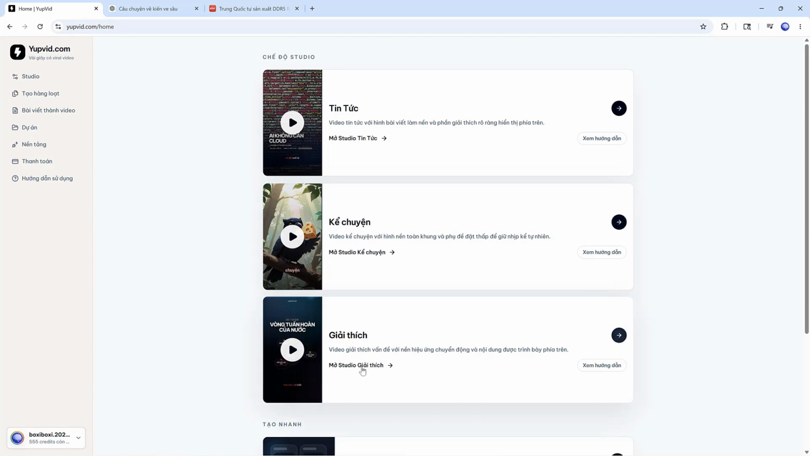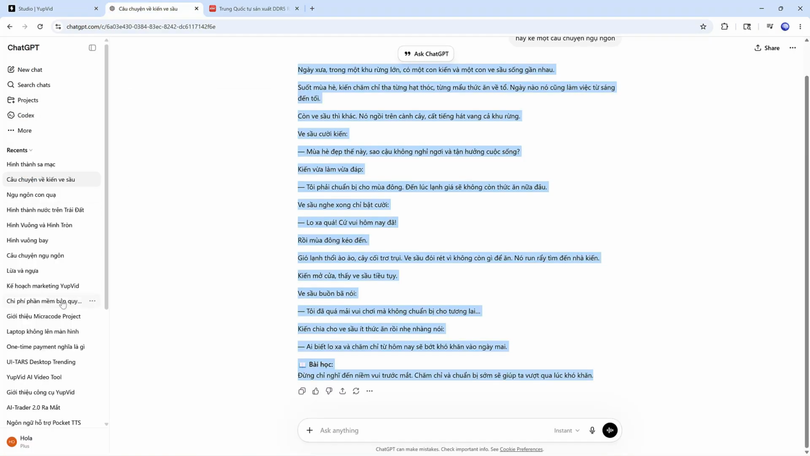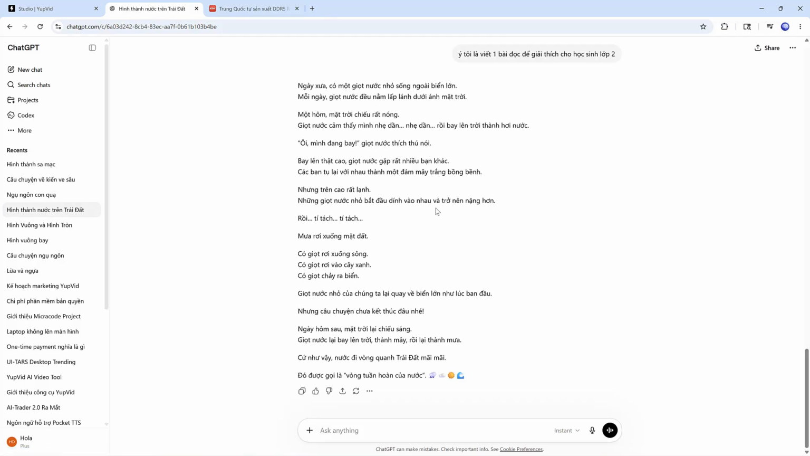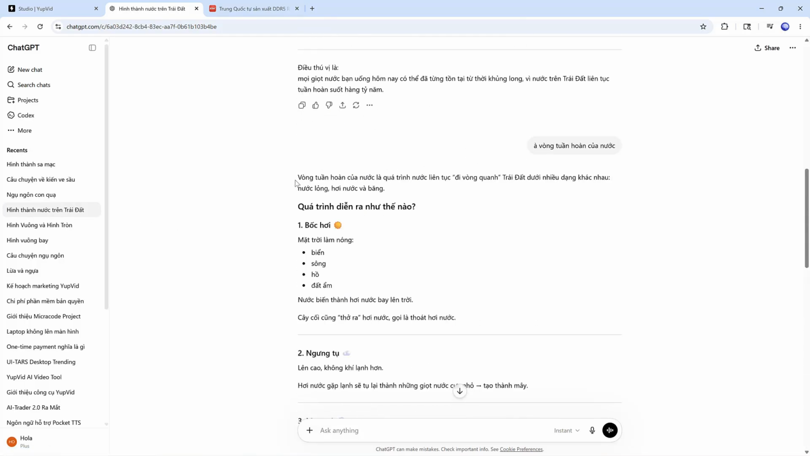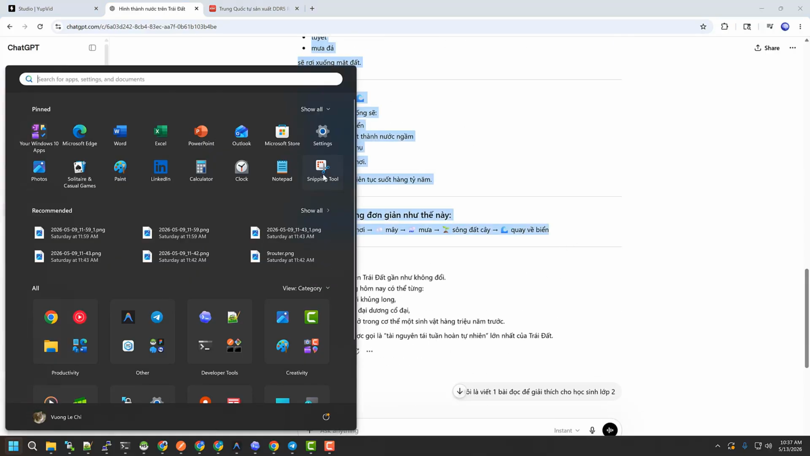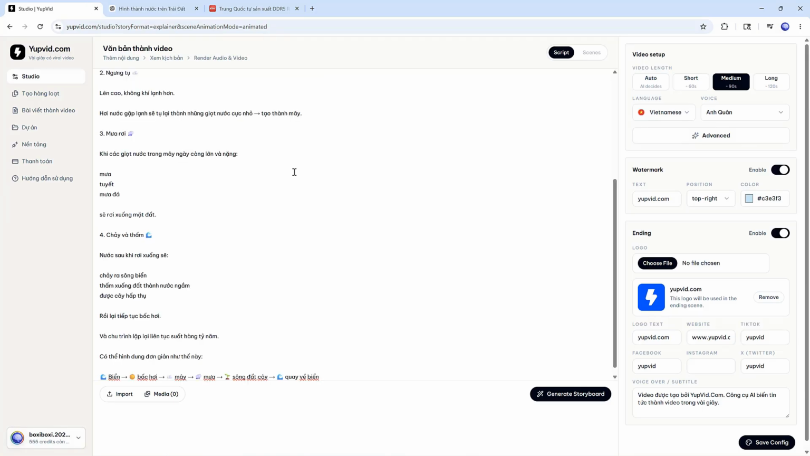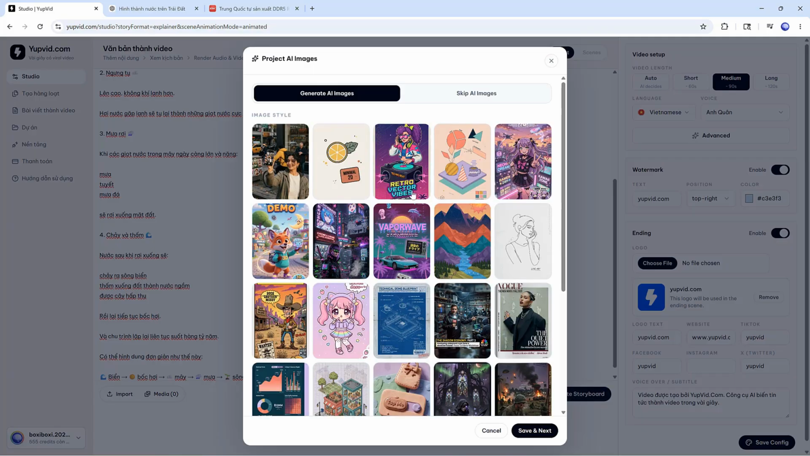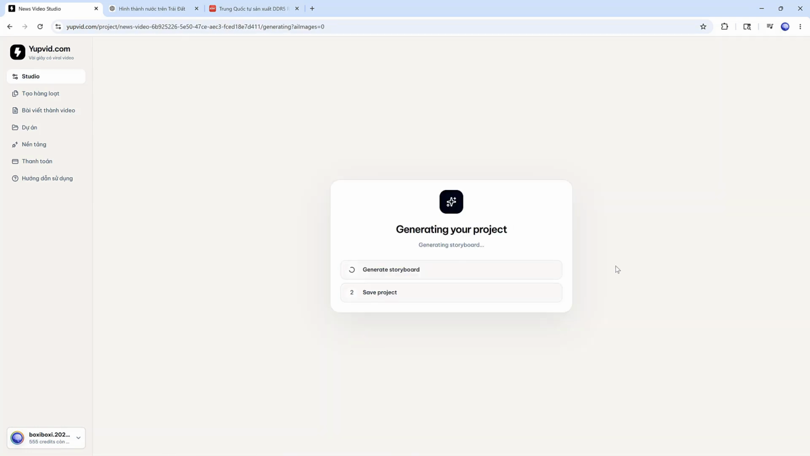If you want to explain something, a certain topic, and want viewers to focus on the content you're explaining, you'll click on the Explain feature. For example, if I want to explain the water cycle, I'll copy the explanation content about the water cycle and paste it here. For this explanation scenario, I recommend that when you create the storyboard, you turn off the AI image generation feature, since you won't need it. You'll click Save and then Next.